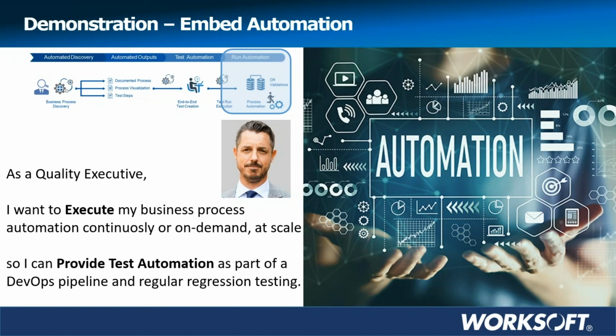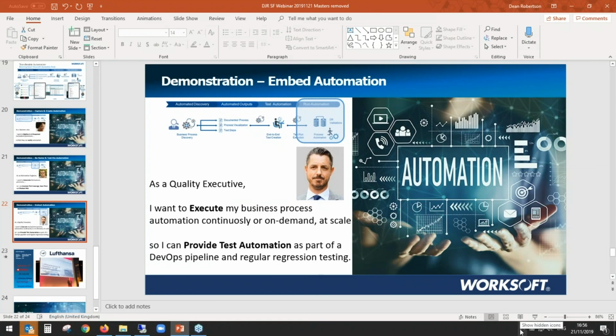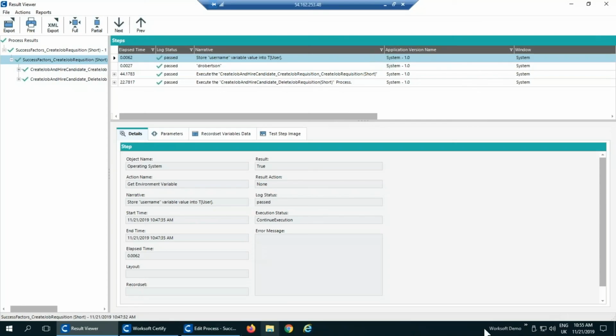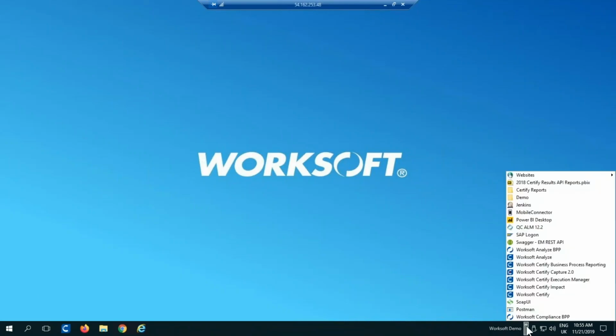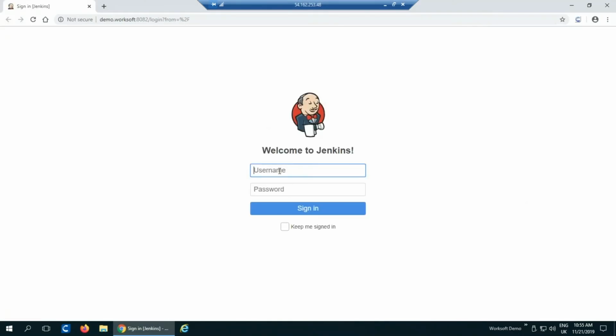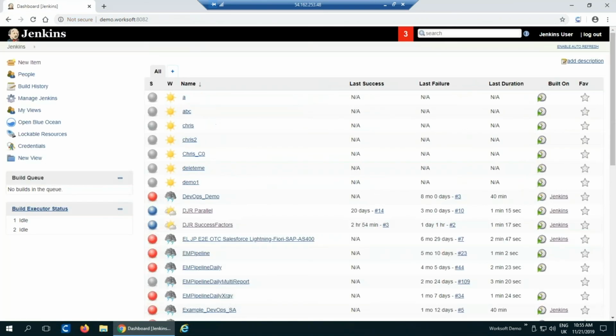So in this case, the quality executive has their user story. They want to be able to execute on demand. So let's go and show that kind of capability. And for the more technical amongst you, I'm going to use Jenkins as an example here. It's a very common piece of technology found in a DevOps pipeline. Azure DevOps is another alternative here, but Jenkins as a CI/CD build server and orchestrator of all of those kinds of capabilities is a great example.